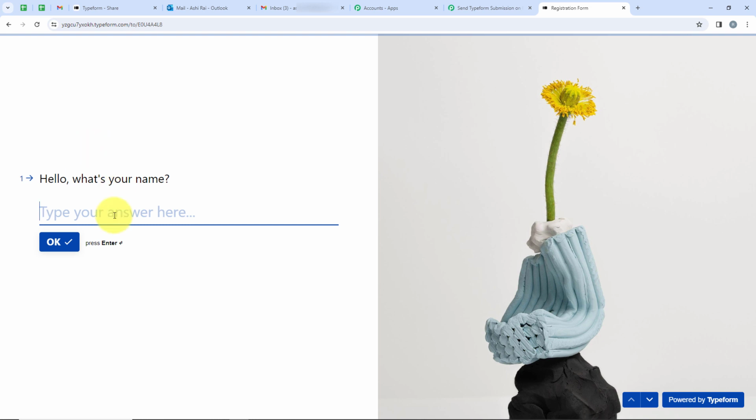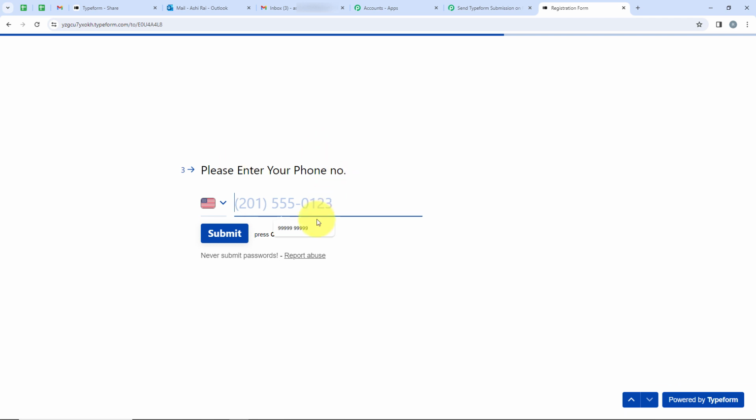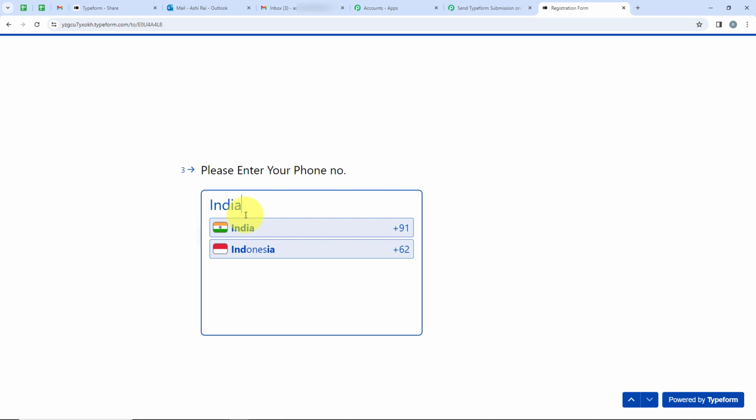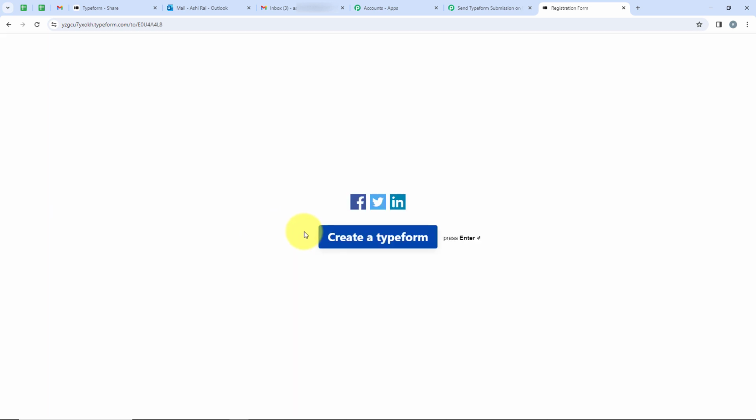And now I'll just fill in the dummy details. The name as demo user. The email as demo@pabblytuts.com. And then the phone number as this. And I'll select the country as India. And now I'm going to click on submit. And yes, you can see that we have successfully submitted our form.